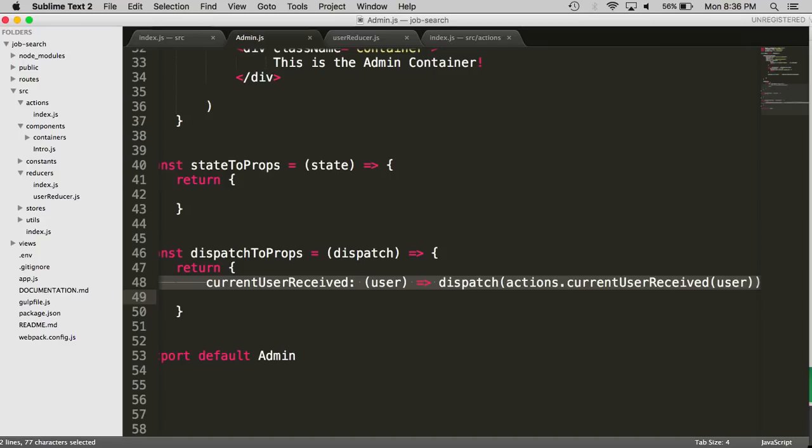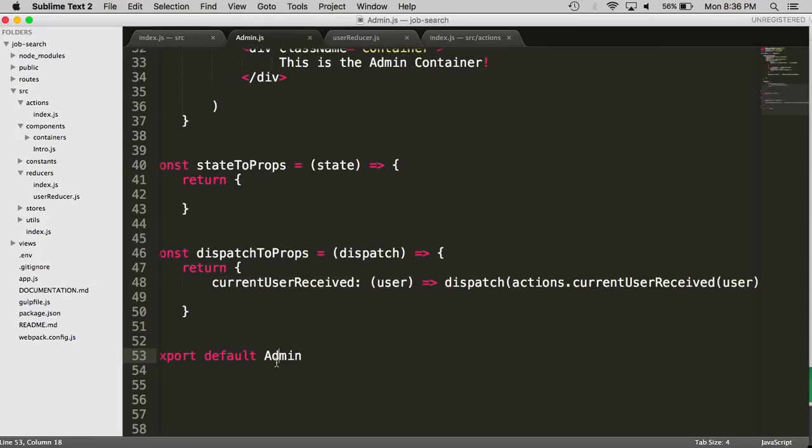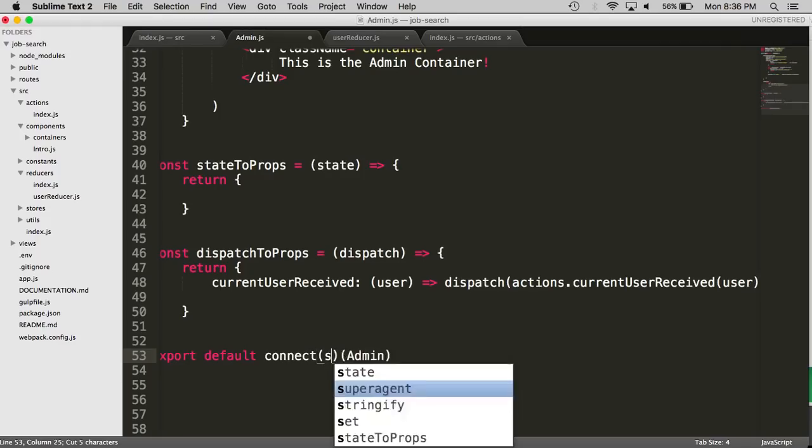Okay? Now what we have to do now is actually connect these functions. So we do connect down here. State to props, and then dispatch to props.